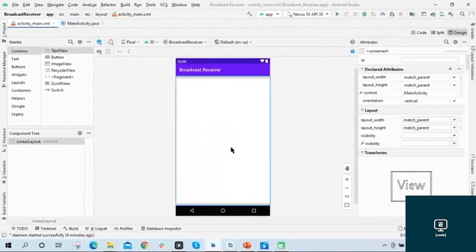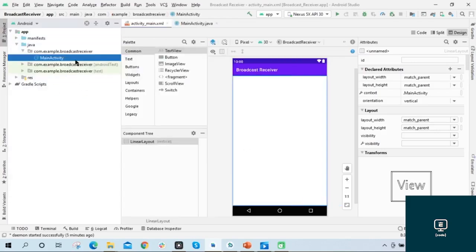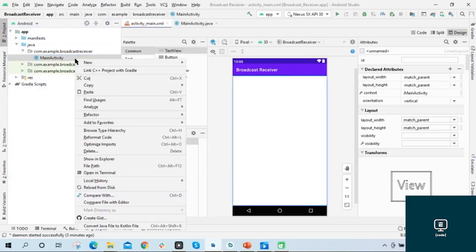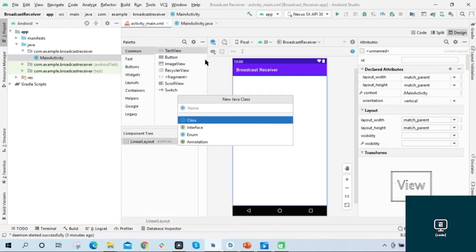So here I've created a new Android Studio project. If you want, you can use your previous project. Now, if we want to get the broadcast message, first we will need to create a receiver class. So I'll just right-click on the main activity class, and then after that I'll select New, Java class. And I need to give a name to this class. Name can be Broadcast Example, and click OK.